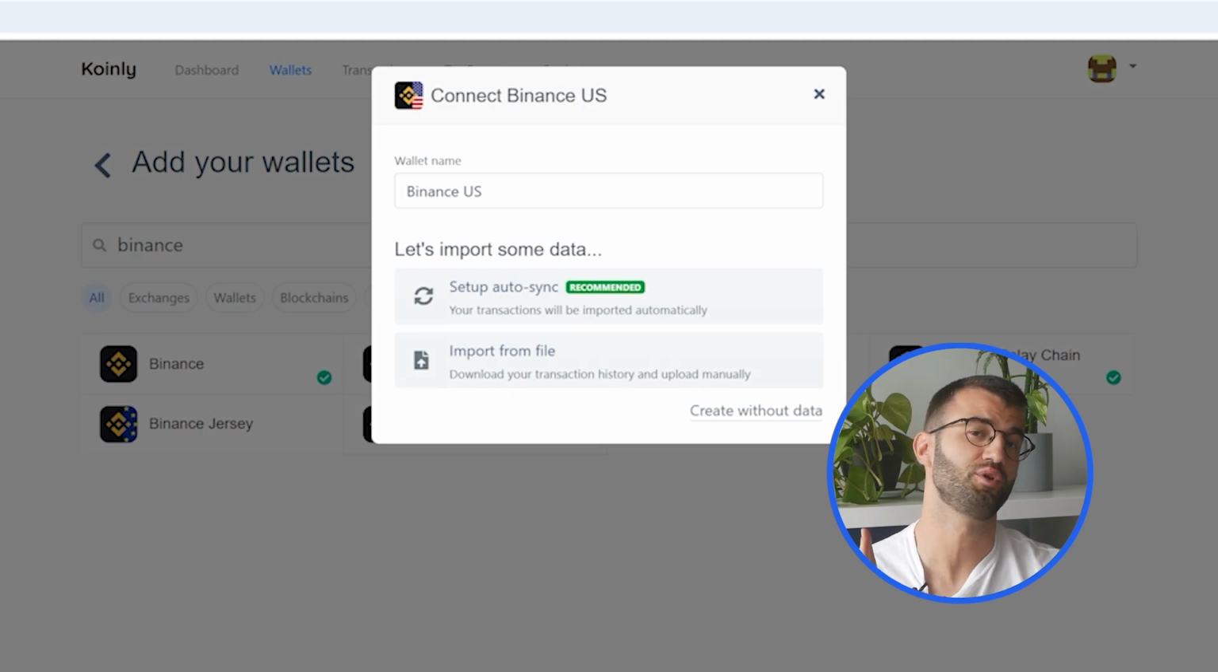Once you click on it, you'll see we have two different options. We have the API and the CSV. I'll start off with the API.